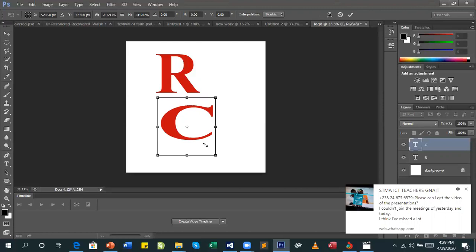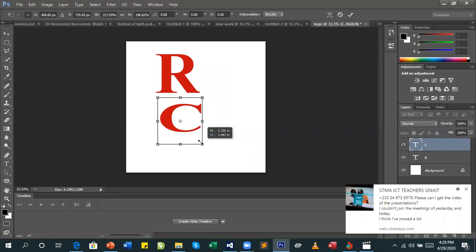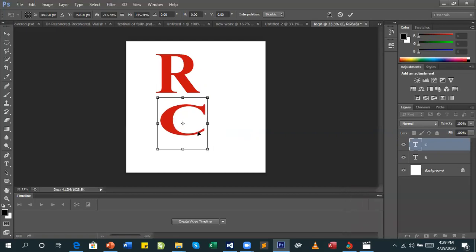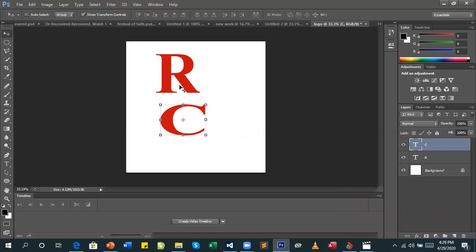So you press and hold the Shift and Alt keys together, and you click and drag. Very good. Now I've gotten the two letters. Now I place the C here.